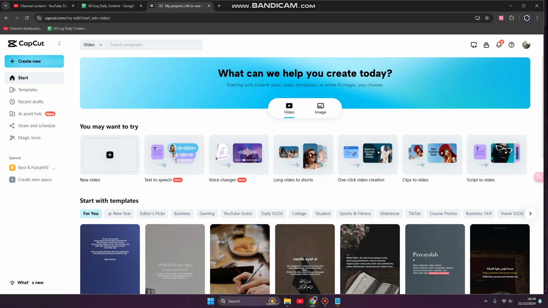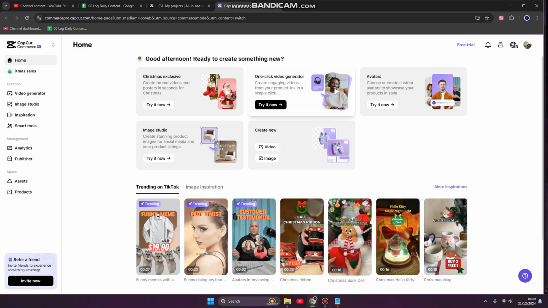So this is the start page, so you can try to sign in first, or sign up if this is your first time using CapCut, and after that you can click on the top left corner of your screen. There is a CapCut Commerce end-to-end content creation platform built for commerce scale and performance. Click it. Now here we go, there is one-click video generator.